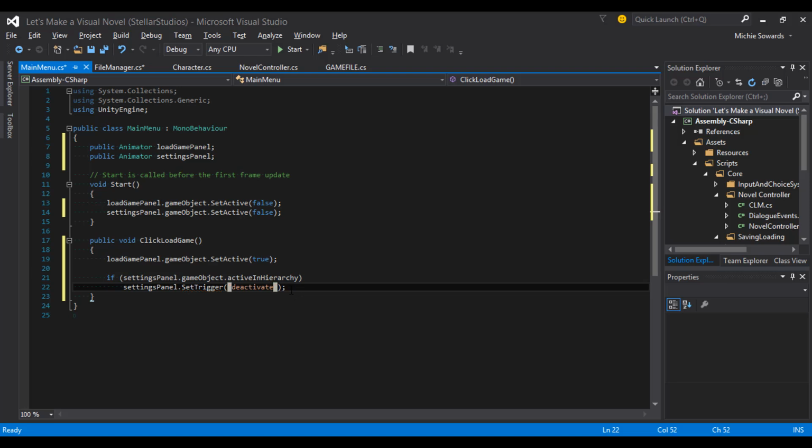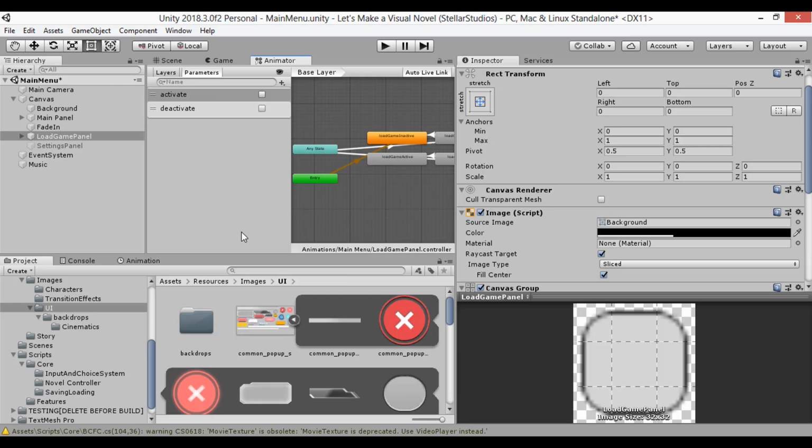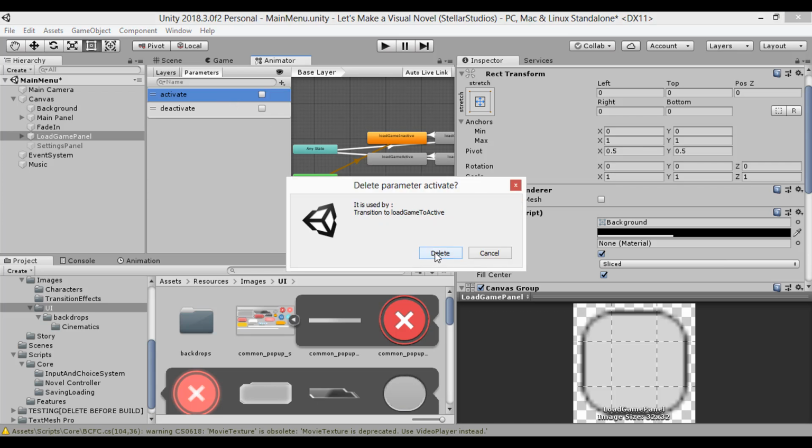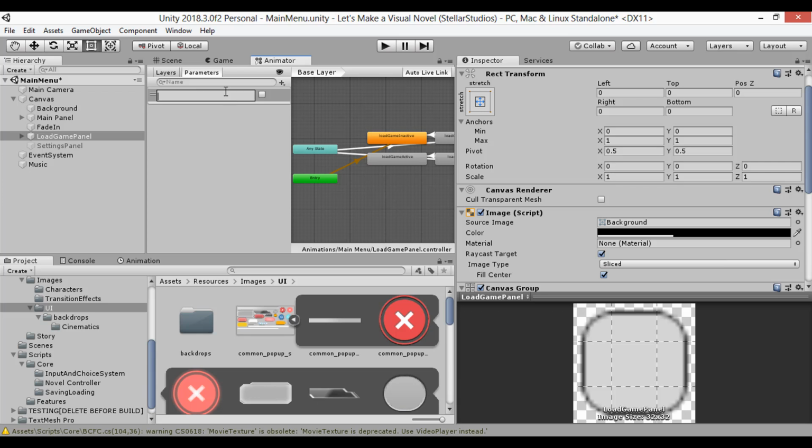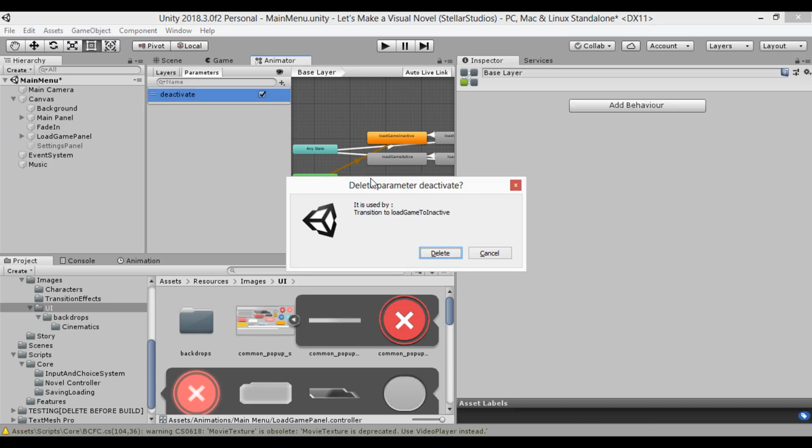But this also means I need to change the variable type inside of the animator. That was my fault. Should have thought about that sooner. Let's go ahead and delete these with the delete key. And instead of adding booleans, this time we're going to add triggers.